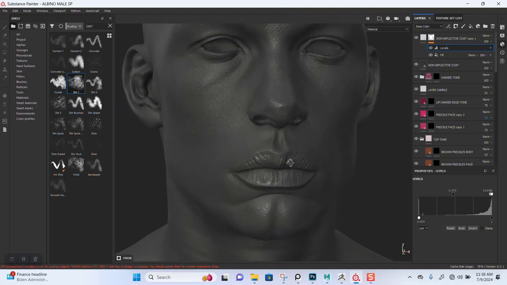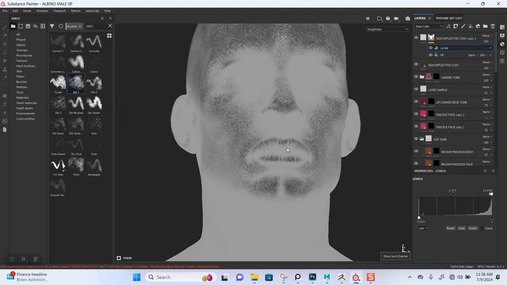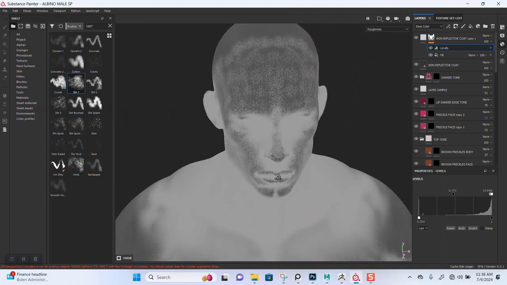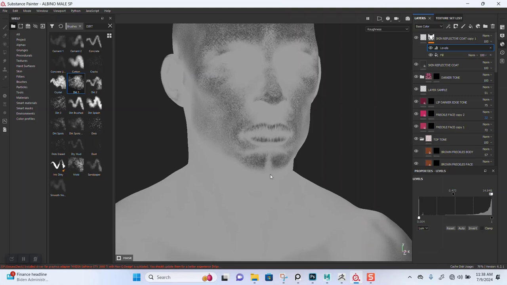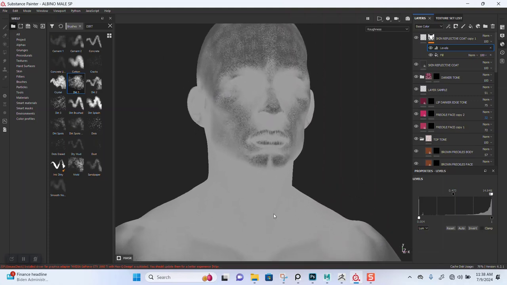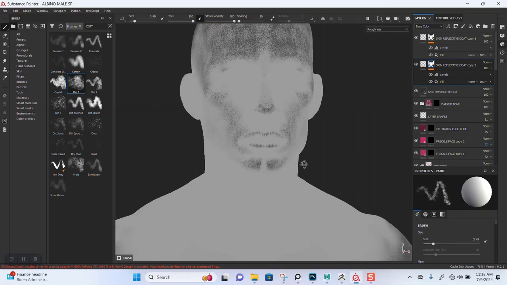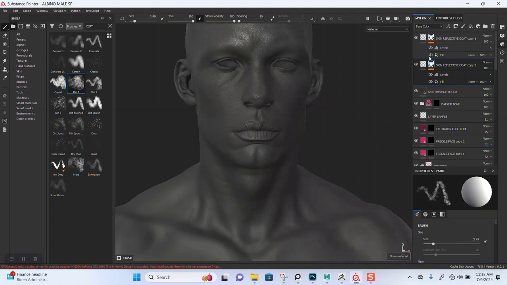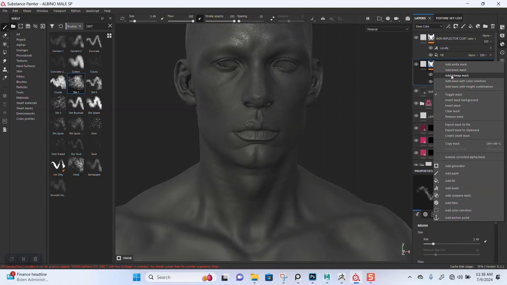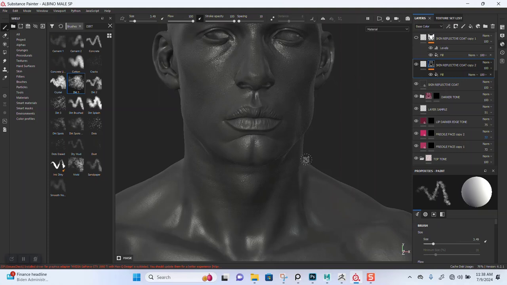Yeah, I think this is a good one. But not a good base though, this will be on top of it. So for my base, let me duplicate this. Drag this down. Hit M on the keyboard. Add a bitmap to this, and I'm going to be using the curvature for this. Let me hide this for now.